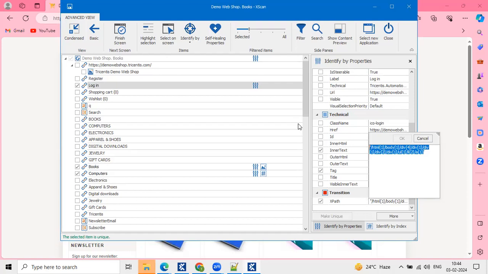Exactly. Sometimes they will take time. So mostly we make it unique using identify by anchor itself, before going to these other mechanisms.